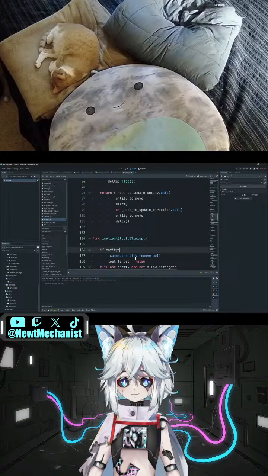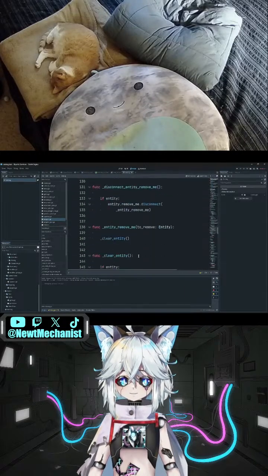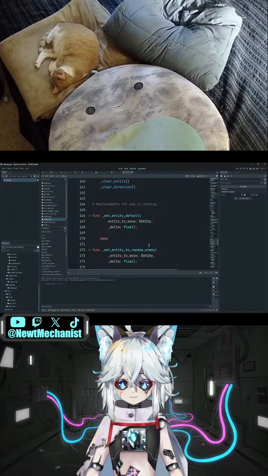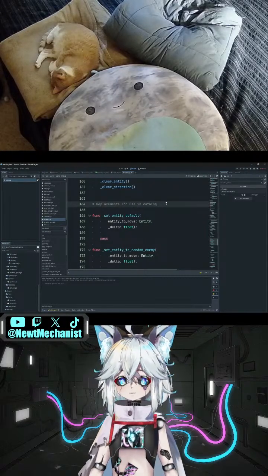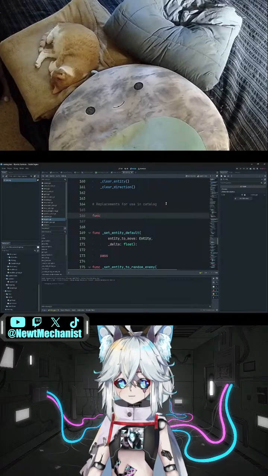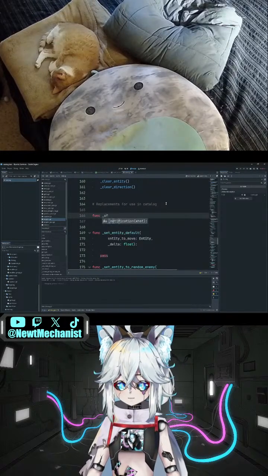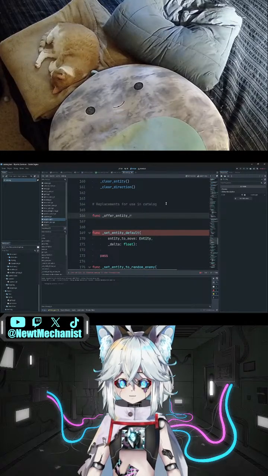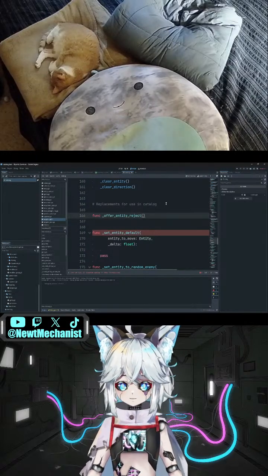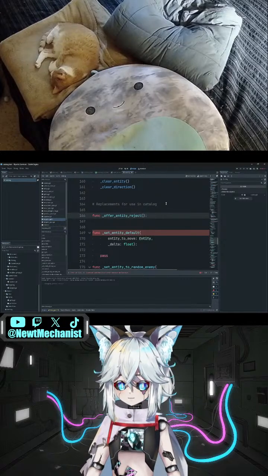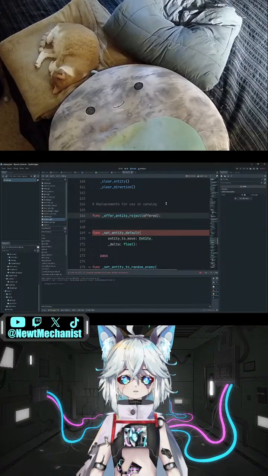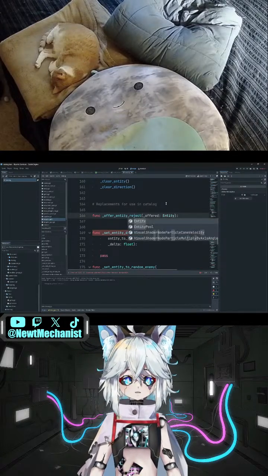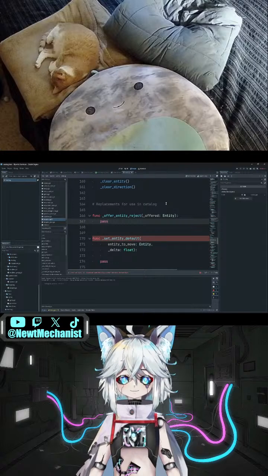Okay. Yeah, set entity follow-up. Where it is an entity, and we just pass.